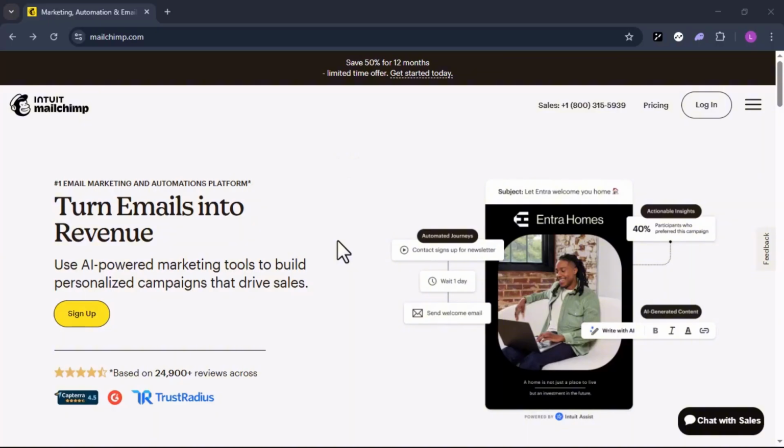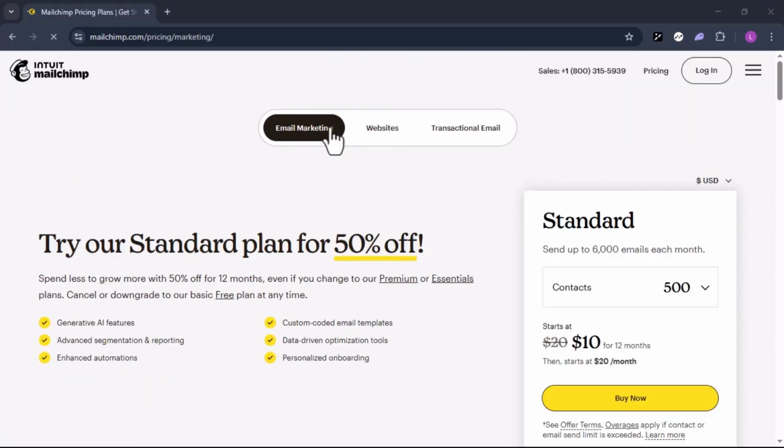First, if you don't already have an account, you're going to have to sign up. To sign up, you click here, click sign up, then you'll be directed to a page where you have to choose email marketing, websites, or transactional email. Since we're focusing on website, let's choose websites.